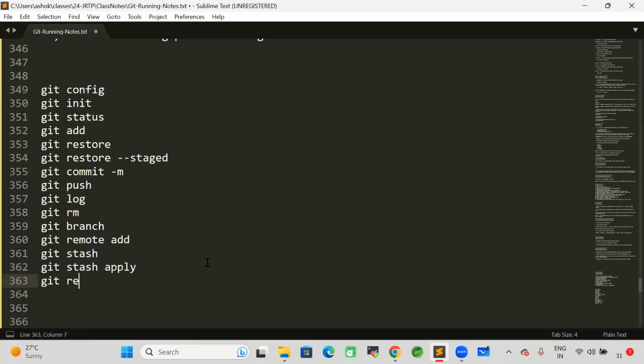Then we have seen git reset command. What is the purpose of git reset command? Git reset command is used to undo the local commits from the git. I have done a commit to the git. When you do the commit, it will go to local repo. I want to remove the local commits, then you can go for git reset command. Git reset will remove commits from the git local repository.